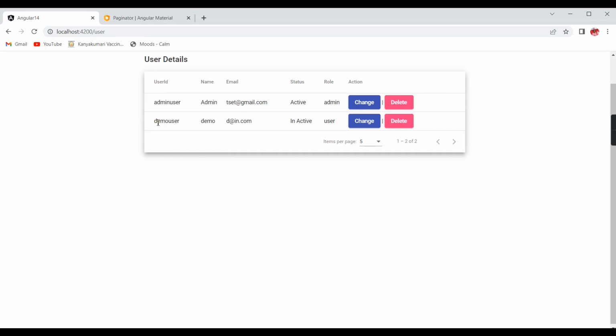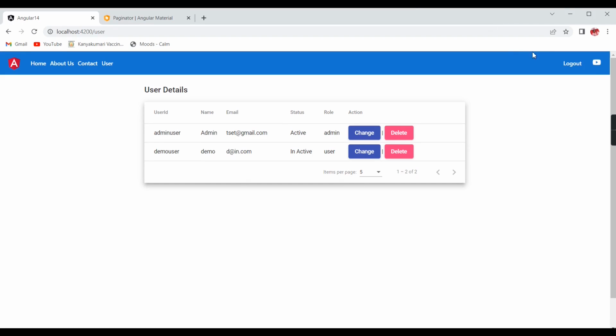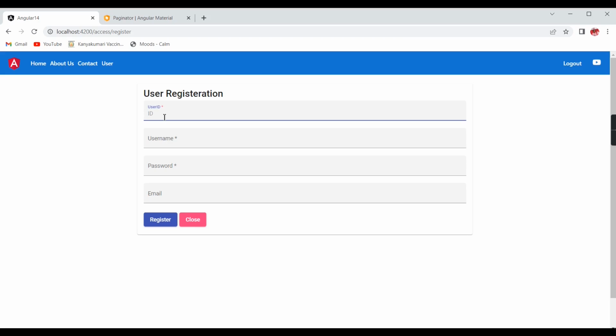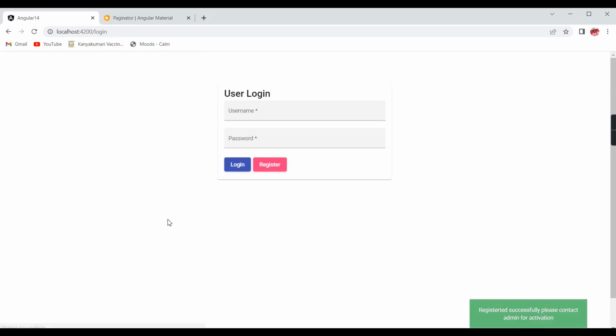Currently I have just 2 records only, so I'm going to register another. Let me register it. So user 1, test user, test. Okay, it's registered. Now I'm going to log in. Admin user, admin.